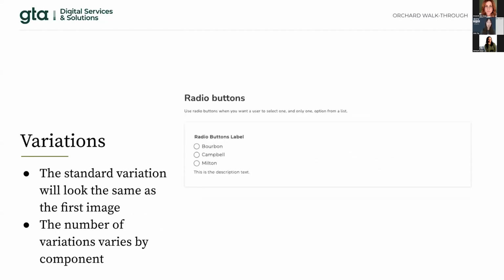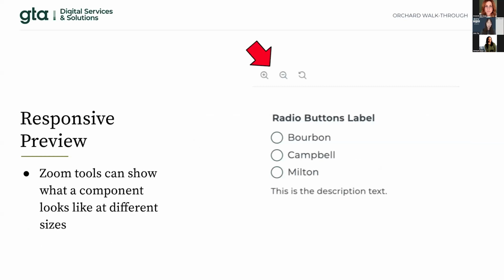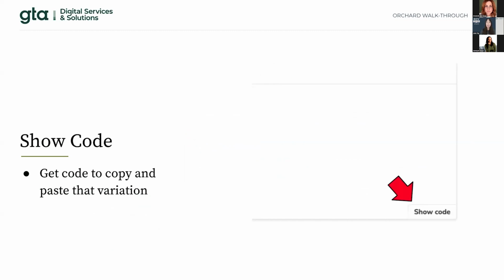All right, now, below the best practices, you'll see a visual example of the component's different variations. Now, to keep things simple in this particular example, radio buttons only has one variation, so it looks almost the same as the preview did. There will be a few differences in this section, though. Notice the three icons in the top left of this preview is going to allow you to zoom in and out to look at that component as it would appear in different sizes. And then in the lower far right corner of the component, you'll see a show code button. Clicking on that is going to reveal the code behind the component.